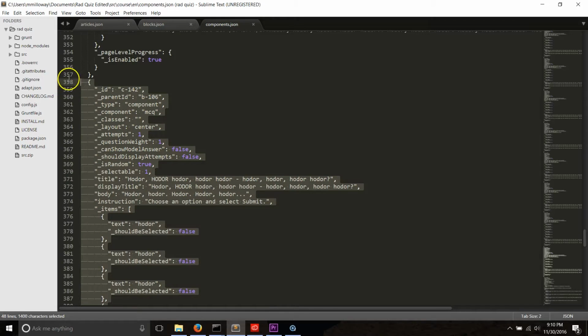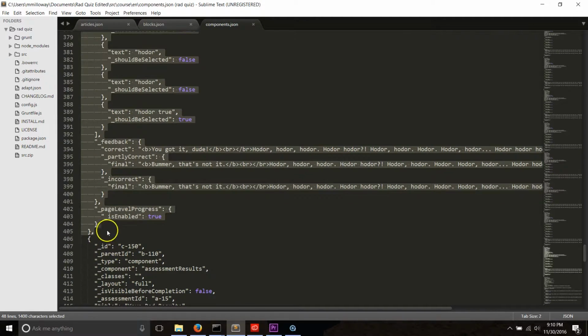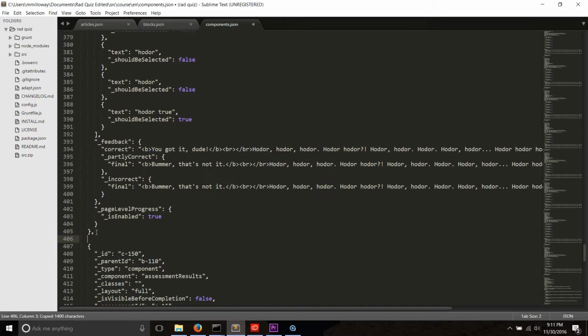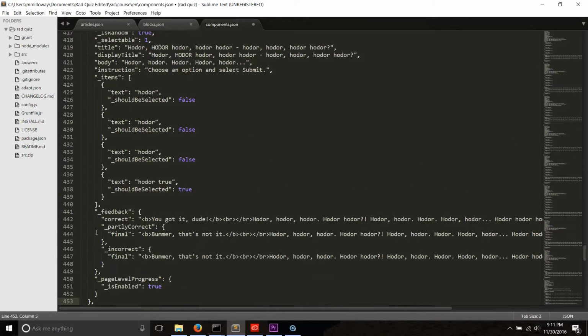So I'm going to capture all the way from this open bracket down to this close bracket with a comma, and I'm going to copy that. And right after this comma, I'm going to hit enter, and then I'm going to paste that in.